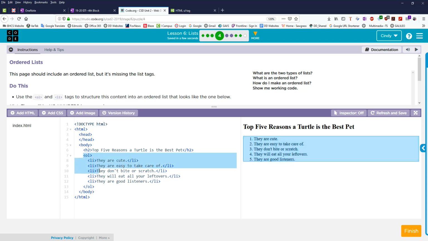So this is what your code for page 4 should look like: ordered list, all your listed items, and then closing the ordered list. And you'll see the OL gives us the numbers. We didn't have to type them in. That's what the OL does. So pause your video if necessary to finish this page up, and then continue on.